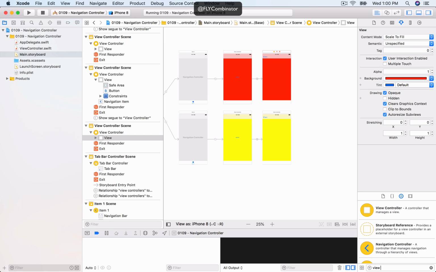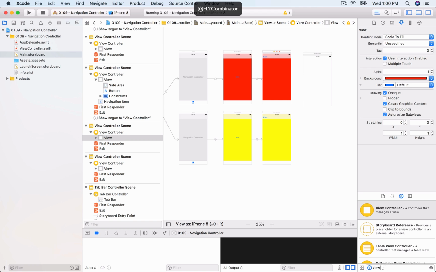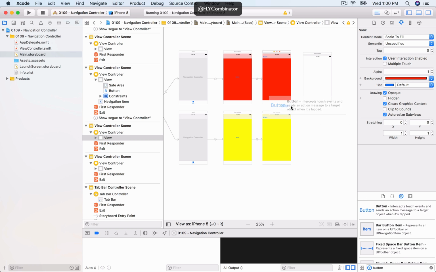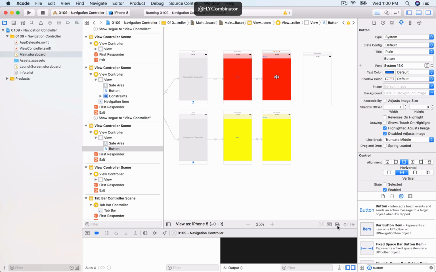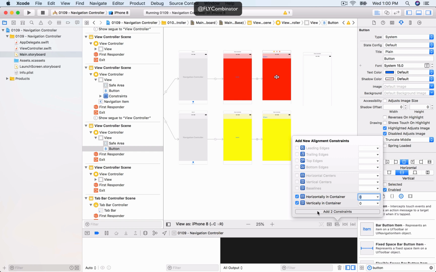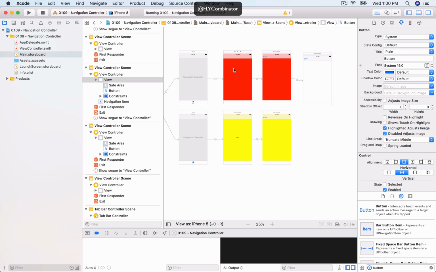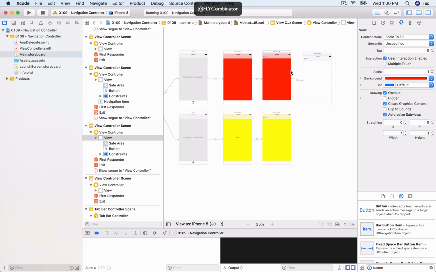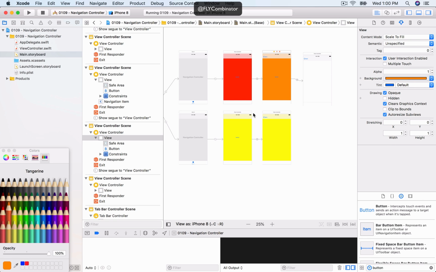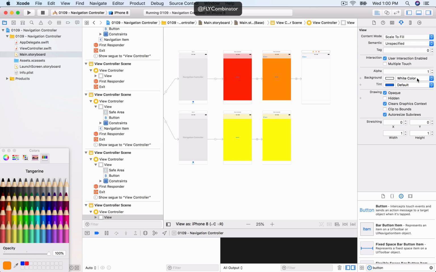All right, so we have a view controller. Let's create another one. Let's create another button. We're also going to constrain it horizontally and vertically in the center. And this as well, we're going to push it. So this is red. Let's make this one orange. Let's make this one yellow.